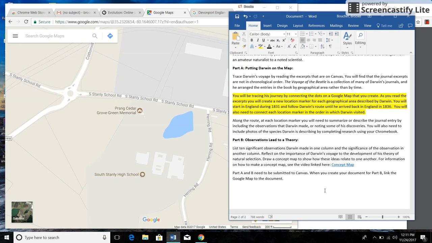So anyways, with this, what you're going to be doing is reading a bunch of different excerpts that Darwin compiled along his journey, and you're going to be placing them in chronological order on a map so you can see the journey that he took. It's a very awe-inspiring journey.